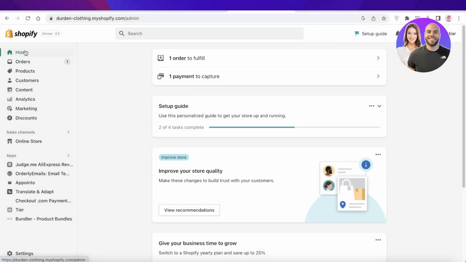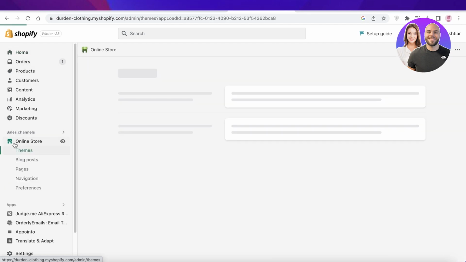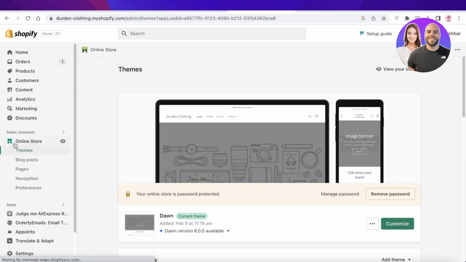Today we will be going over how you can add GIFs to your Shopify store. So all you have to do is log on to your Shopify account and go into your online store. You can even add this to your product pages or to any page that you want.